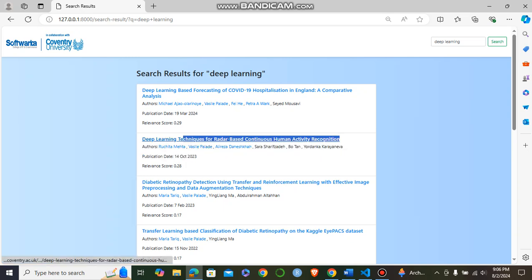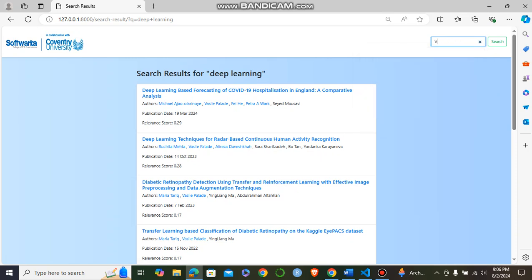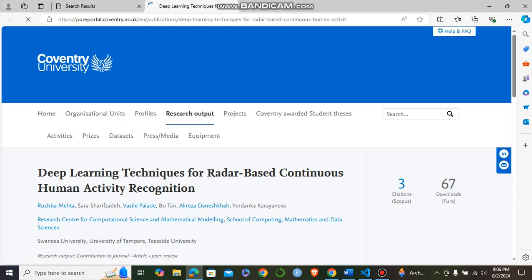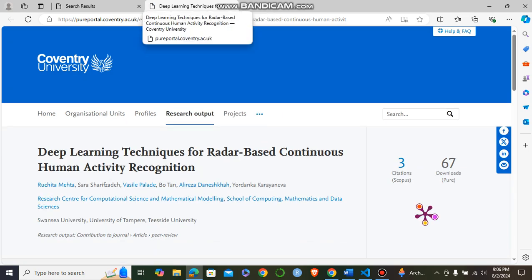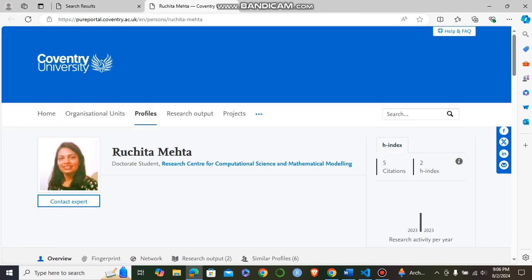If a better query is provided, we can see the relevance score also increases. We can also access the article directly from the search engine, as well as get access to the author's page.